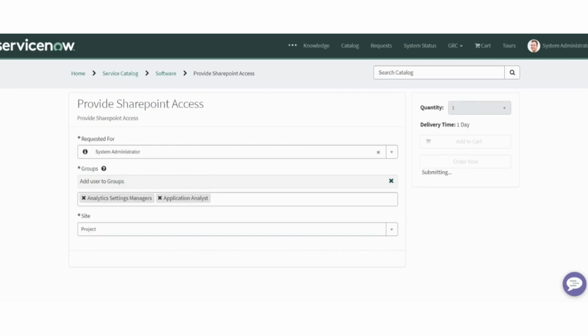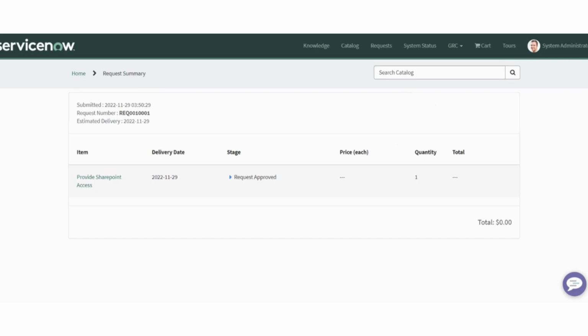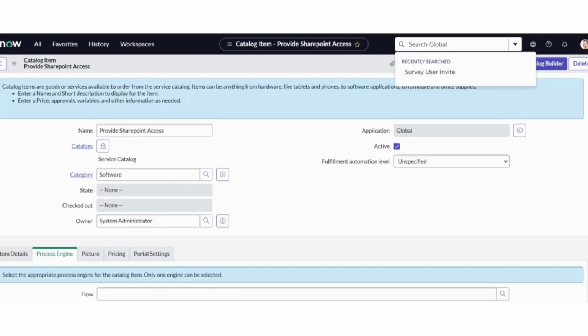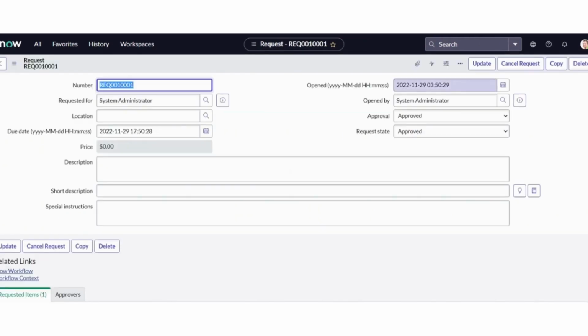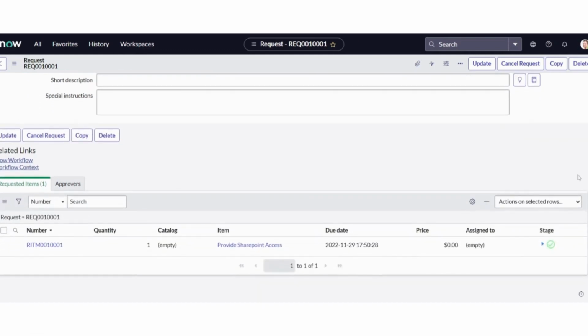Now the request gets generated. If I click on this, sometimes it's clickable, sometimes it is not clickable, then you have to copy the request number and search in the global search. That is exactly what I am doing here. I got the search result and it will take me to the request form. So this is my request form, and if I scroll down, I can see the RITM number got generated too.